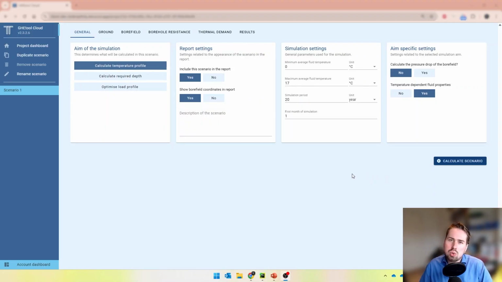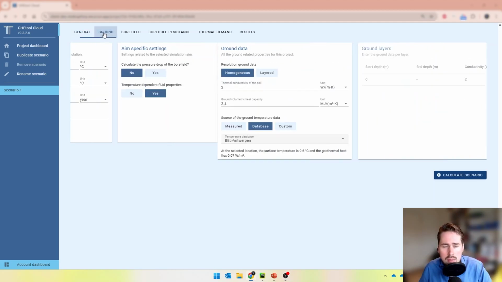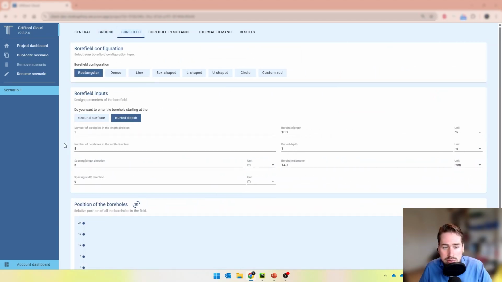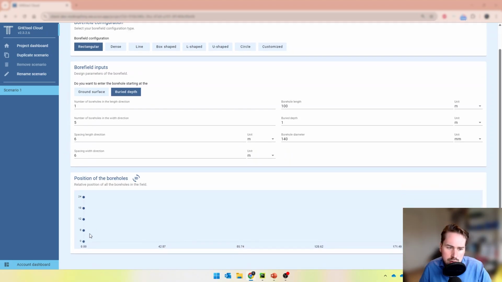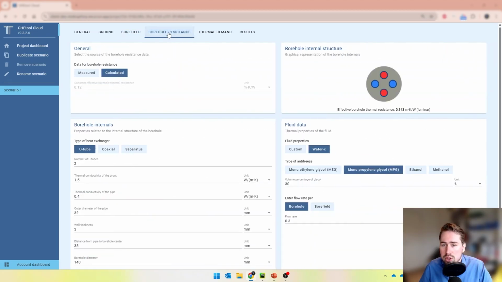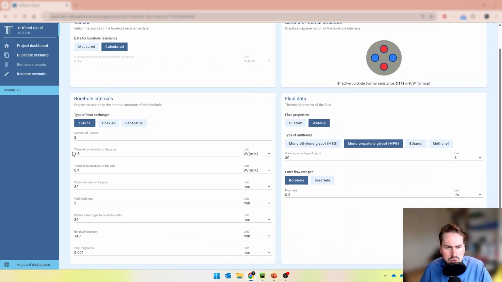So here we are in GHEtool Cloud. I created a new project, and let's just dive into it. I have a minimum temperature of 0 degrees and a maximum temperature of 17 degrees. My ground properties are just the default values. For my bore field, I took 5 boreholes in the width direction, so we have a line with 5 boreholes of 100 meters borehole length. For the resistance, which will be important, we took a double U-tube in this case, with quite a good thermal conductivity of the grout, DN32. And for our fluid, we took 30% monopropylene glycol and a flow rate of 0.3 liters per second.